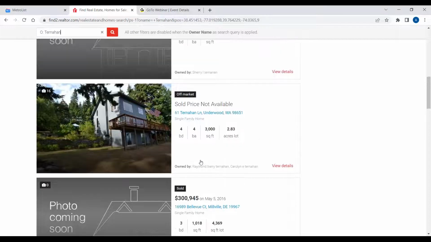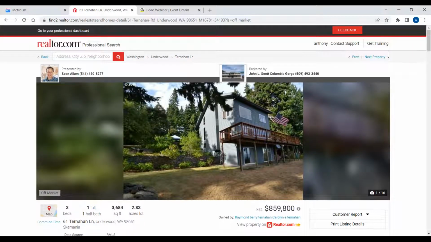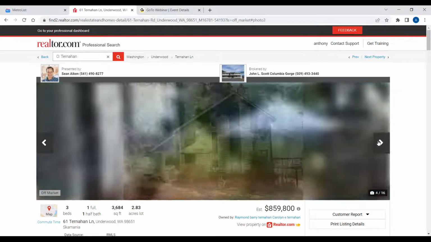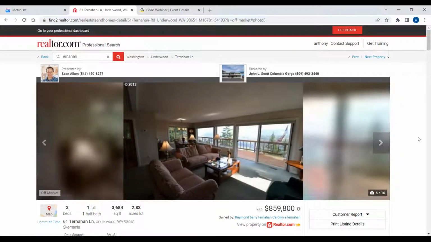But there is one thing that I want to show you when you click on a property that is not on the market. I'll go ahead and click on that one. And again, this one was listed at one point in time. It's not for sale anymore, but you can still see the photos because the local MLS did not pull down the information, so you can still see all the nice photos right there.